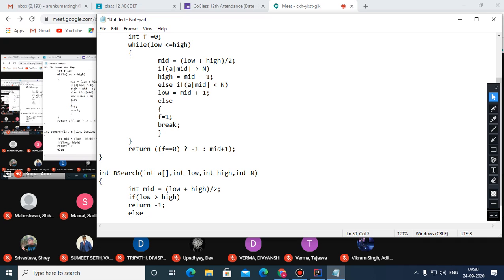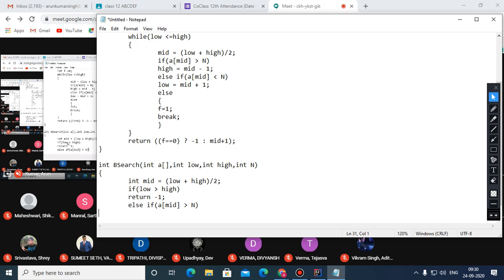And after that, you need to search with this condition, where array of the middle is more than n. So it means the high pointer will change. So just write the code for that. So return B search, the array, low pointer will not change, high pointer will change, that is middle -1. You can see here, high is middle -1, that's why I am changing this to middle -1 here, so that this high variable can receive middle -1 in the next function call.